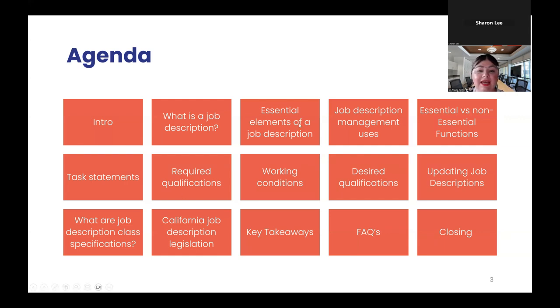But what we're going to cover today is this. We're going to cover what a job description is, what essential components and elements of it make it strategic in the workforce. We're going to cover what's essential and what isn't. And we're going to break down the different areas of what every job description should have or consist of.